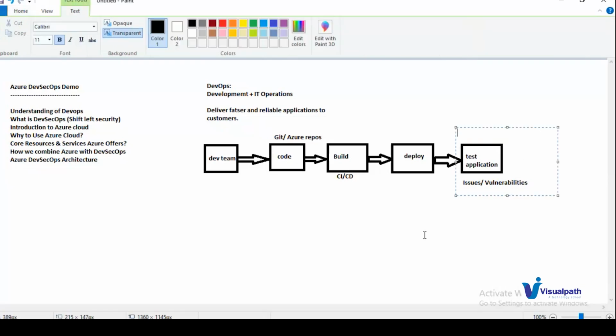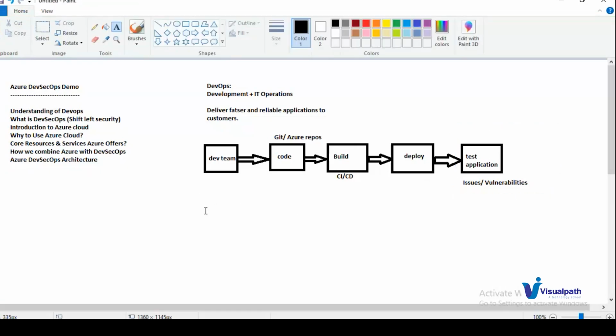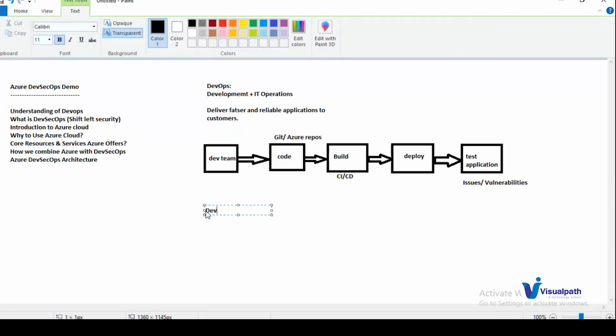So again, we need to go back to the code, fix the code, build the code, deploy the code, and test the application again. So here the testing comes at the very last of the DevOps practice. To eliminate this, we are going with DevSecOps.